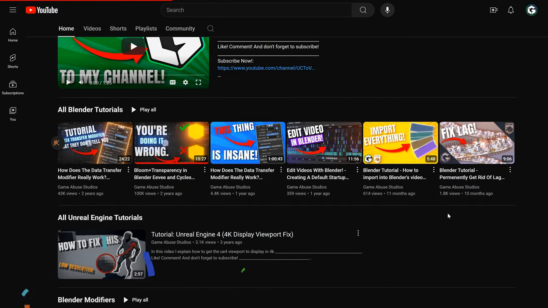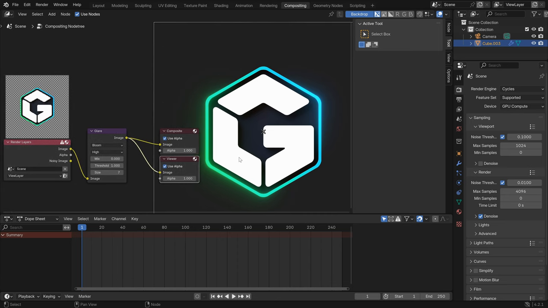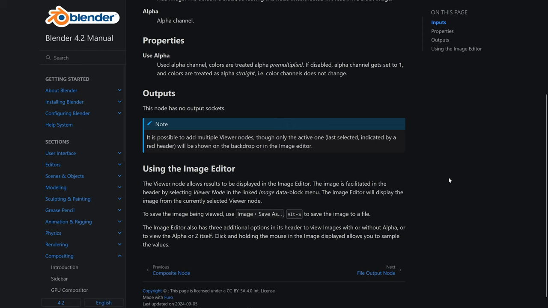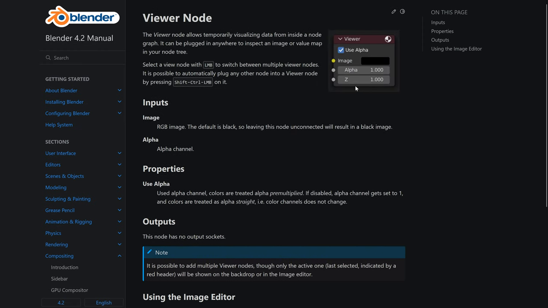Yeah, okay, I get it. You can stop now. Although I haven't used the viewer node in over 4 years, so it's possible that the recent updates have addressed that issue. But again, I haven't used this node in a long time. And honestly, you shouldn't have to either.